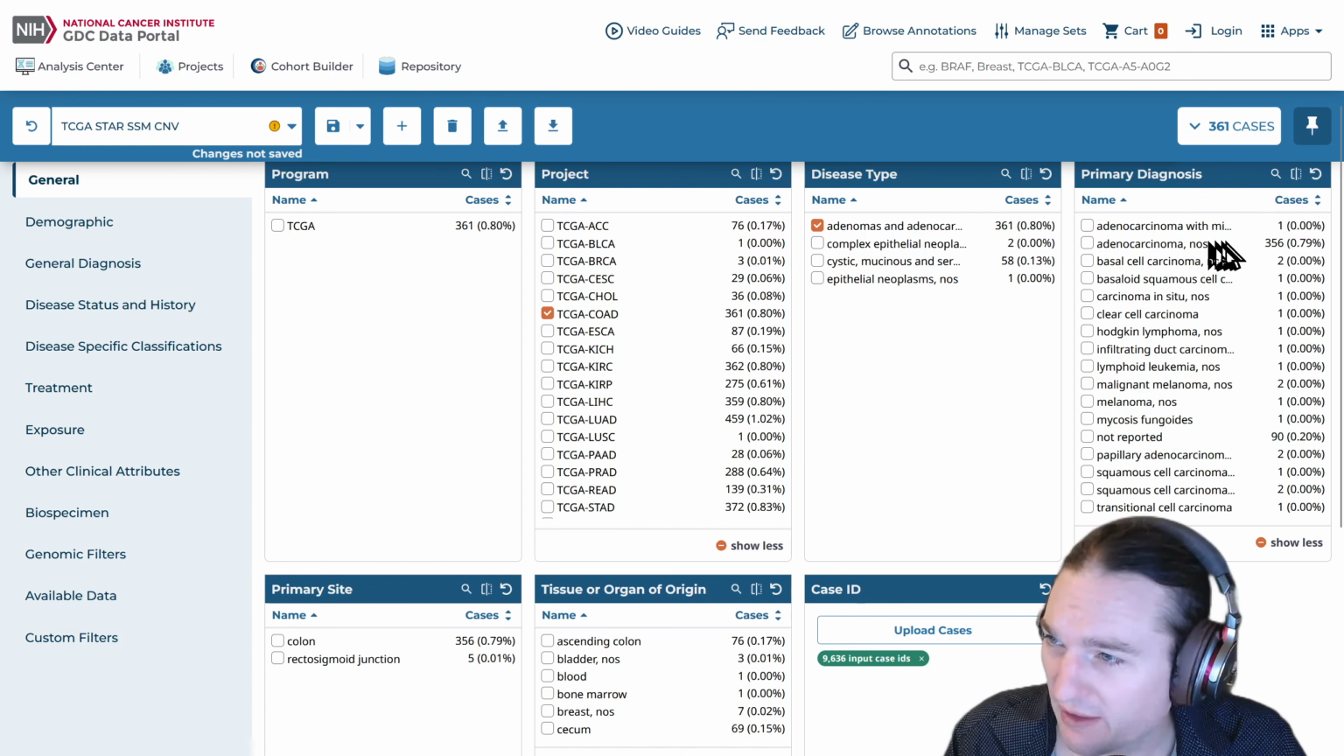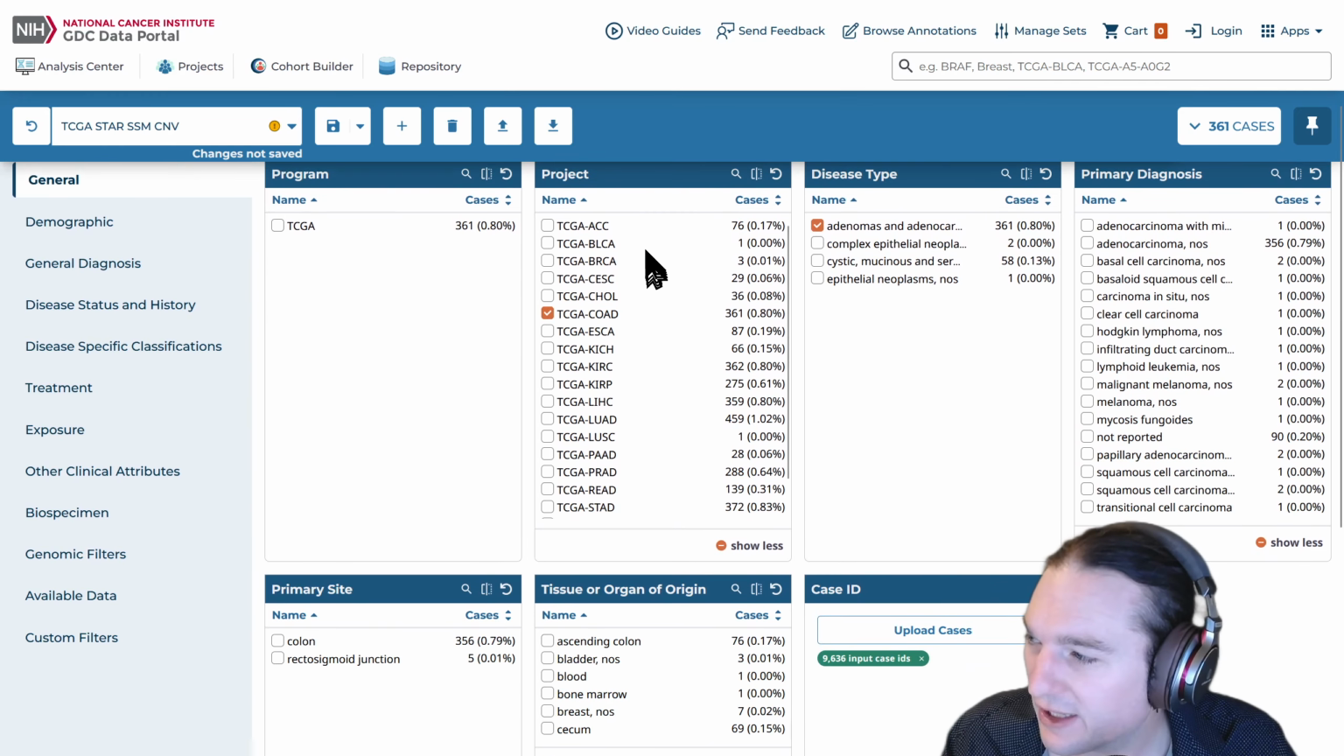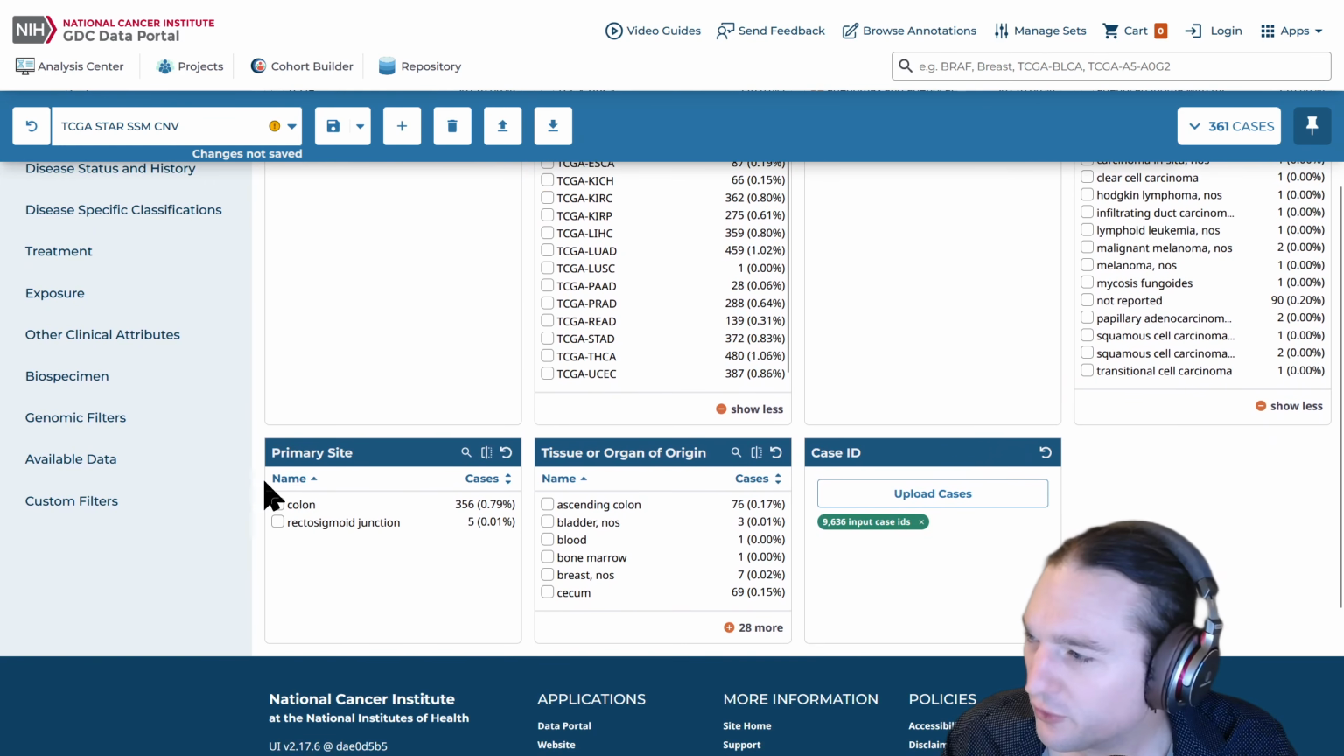Okay, but for right now, we've got these cases. That's our starting point. That's the people that have all three different data sets. I've selected colorectal cancer and I've selected adenomas and adenocarcinomas. I could look through a little bit more of this and I can see the colon, as opposed to the rectosigmoid junction, which is a different part of your rectum, so I should probably at least subset it there.